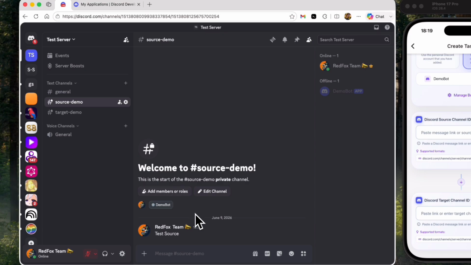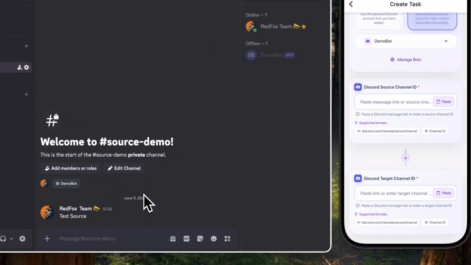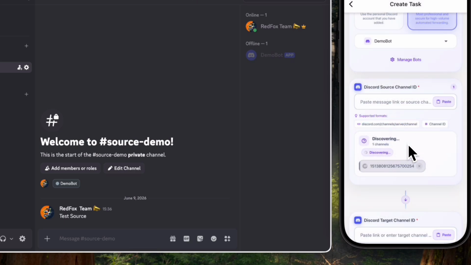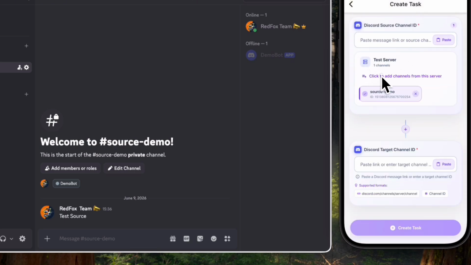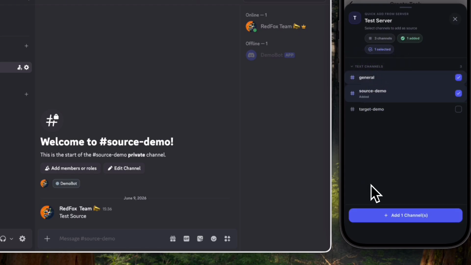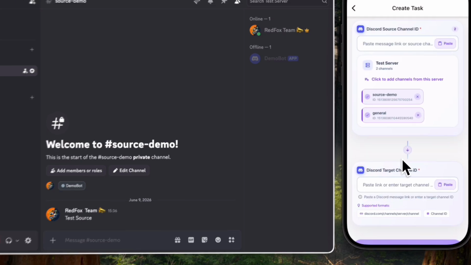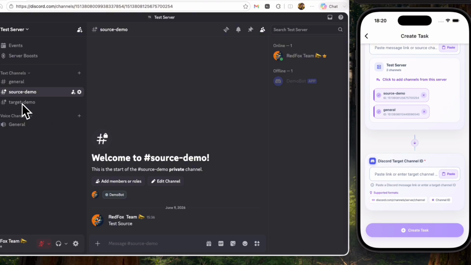In this demo, both channels are in the same server, but in real use, they can be in different servers too. Private channels also work, as long as the bot has access. For the source, paste the channel link or channel ID. The app discovers the server and shows the available channels.